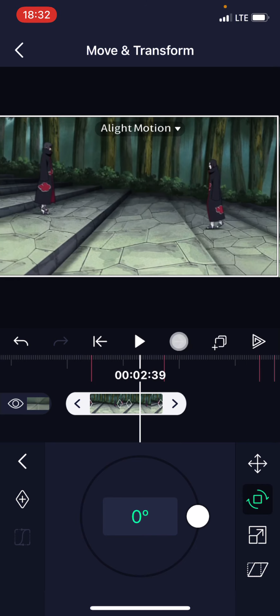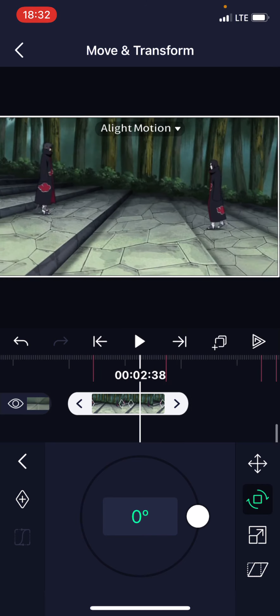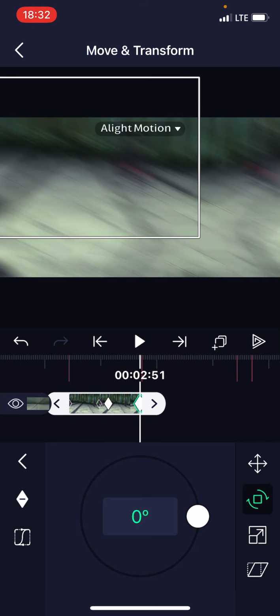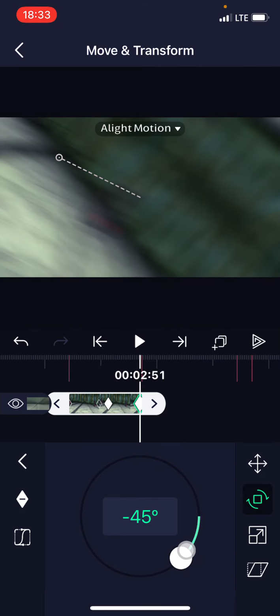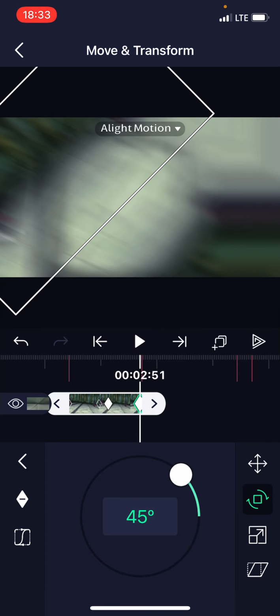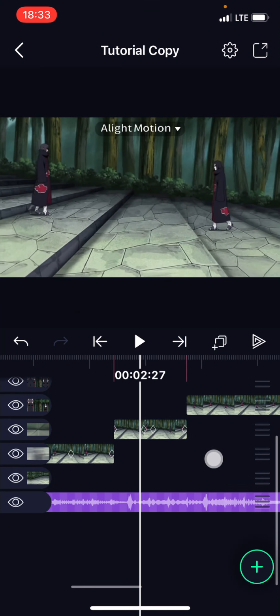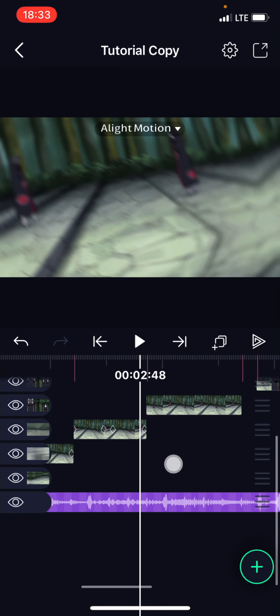You can also use these two arrows to move between keyframes. So you're going to move directly to the keyframe over here and then over there, have them in the exact same spot. And you can either move this way or this way. I'm going to move this way because I just think it looks better. And then paste the curve. And now it's going to look something like this.